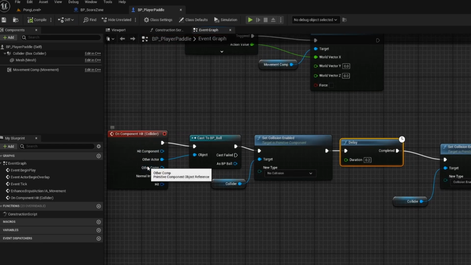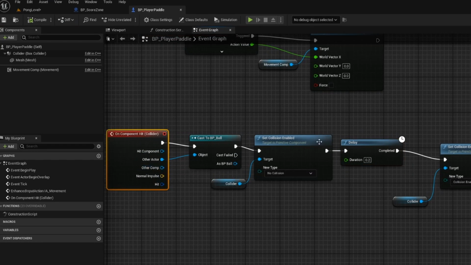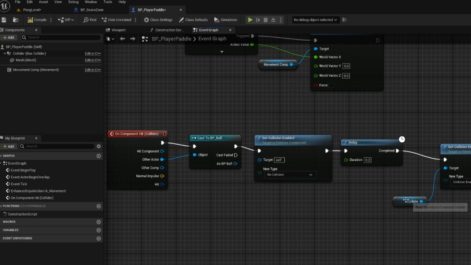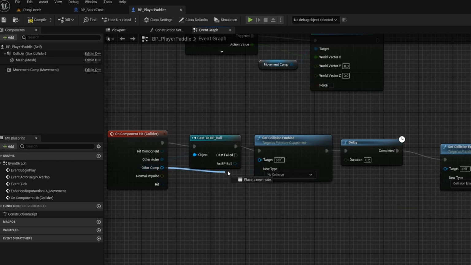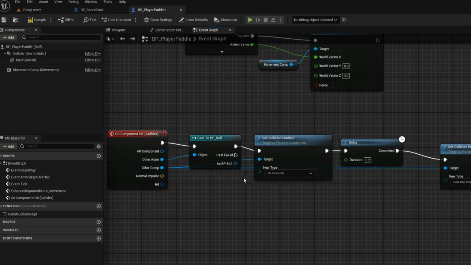This will allow our paddle to be a constant force in the world, while allowing our ball to phase through our paddle. The way we can do that is by accessing the other component involved in the collision and changing its collision to go and disappear, and then re-enable that collision after our delay is done.